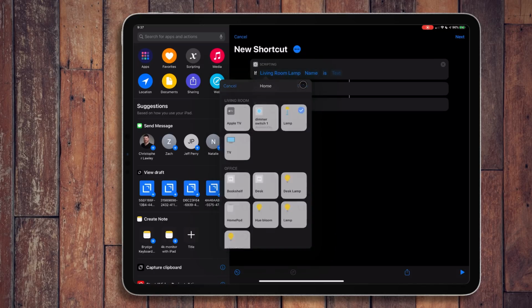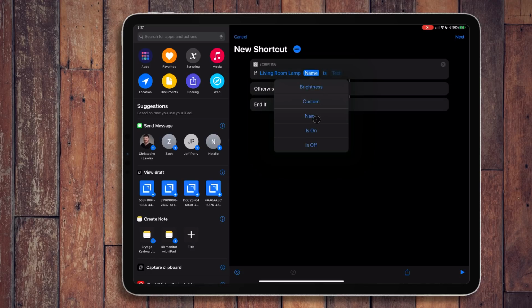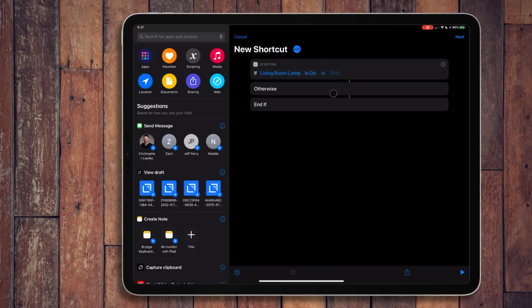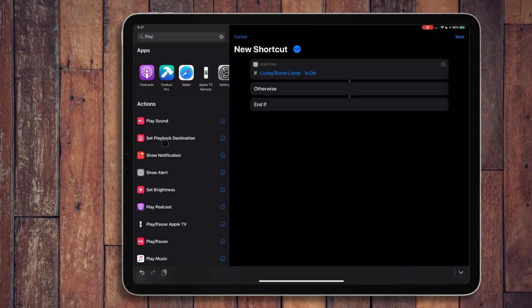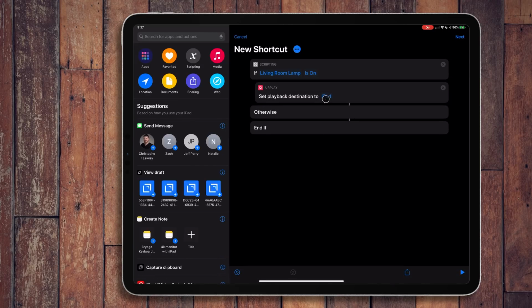We're going to select lamp. We're going to change this to is on. So basically right now, if the living room lamp is on, it's going to run this section. If it was off, it would run what comes underneath the otherwise. So if living room lamp is on, we're going to get playback. We can now set playback destination, and we are going to set it to living room TV.